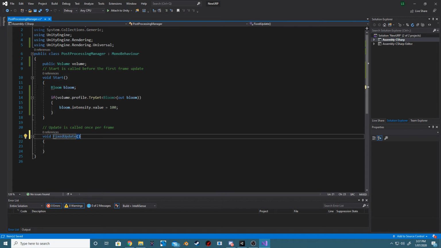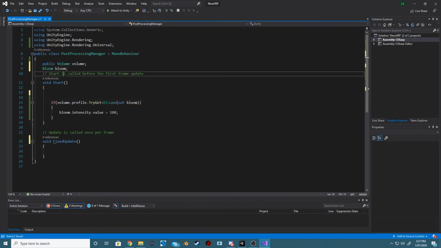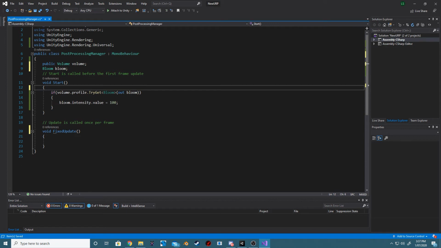Now, what we want to do instead of having this bloom component in Start is moving that up so that it is now global throughout the script. We no longer want to set our value here.